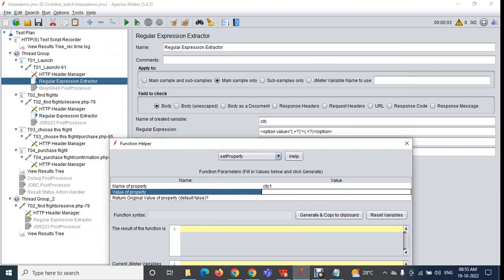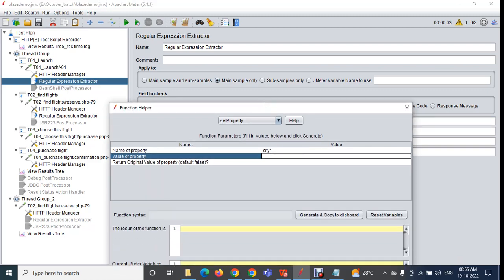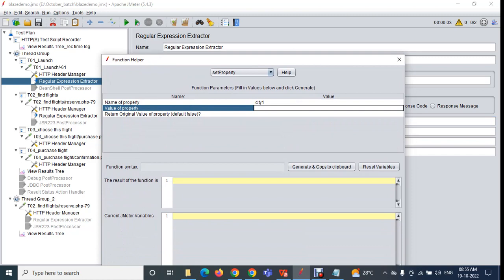The value of the property means this one. Whatever city you are going to call from the second thread group, you need to take that as the value of the property and copy that one. And what you need to do is put it over here with dollar, flower bracket open, Ctrl+V, flower bracket close.